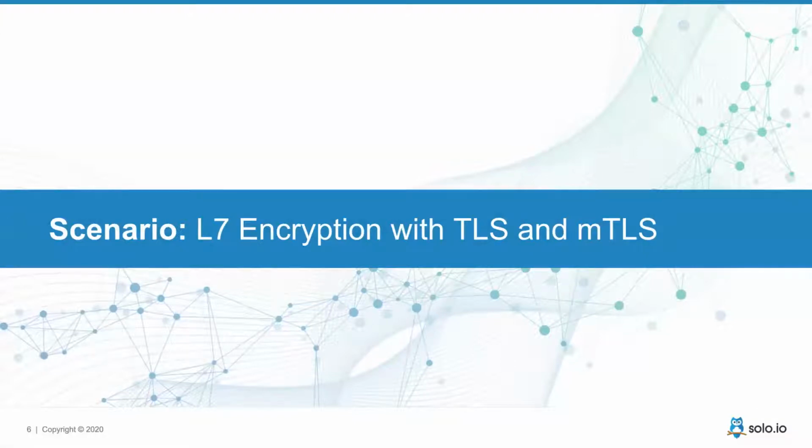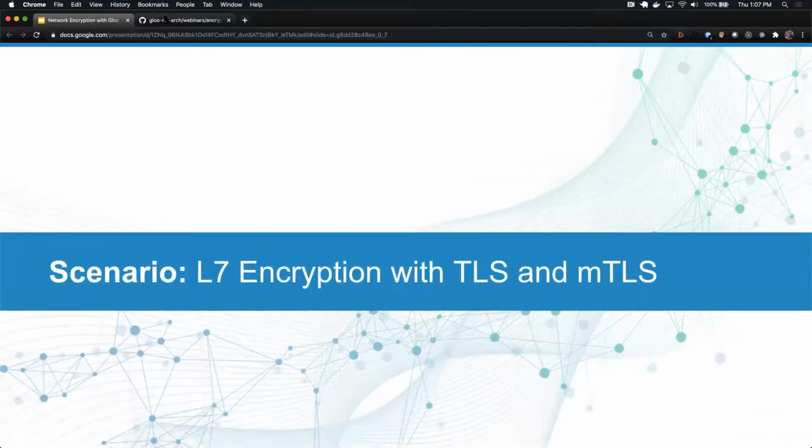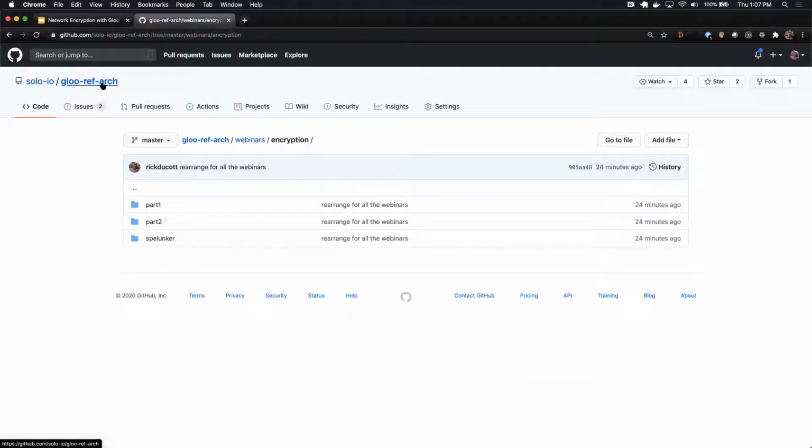Great, and with that, I'm going to jump right into a demo. Betty mentioned at the top that the notes for this are in a repo called Gloo Ref Arch. If you want to follow along, I pasted the link in the chat, and we'll send this out a bit later.